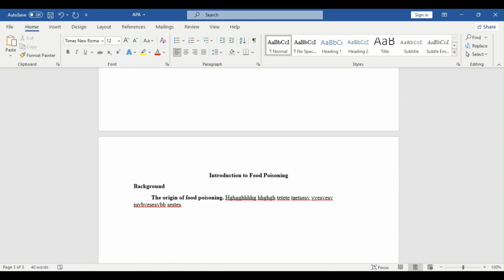Now, what if there's a third subheading? Again, you will indent that, but instead of just letting it be bold, it will be italicized. So if you're talking about, under the origin of food poisoning, food poisoning, let's say in medieval times.